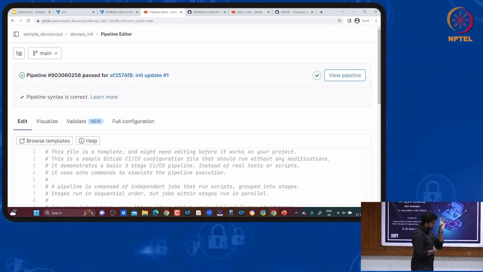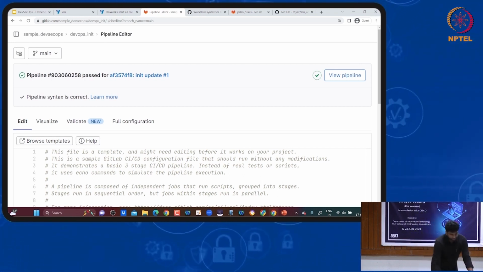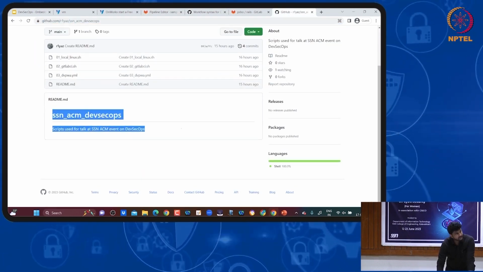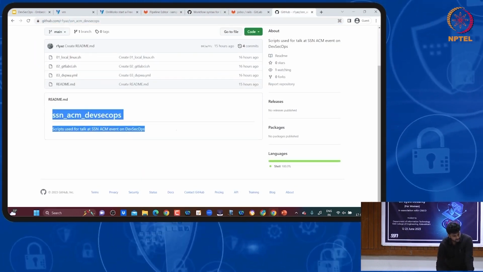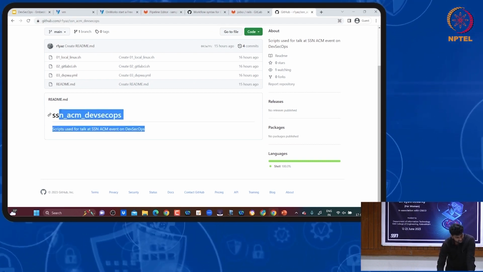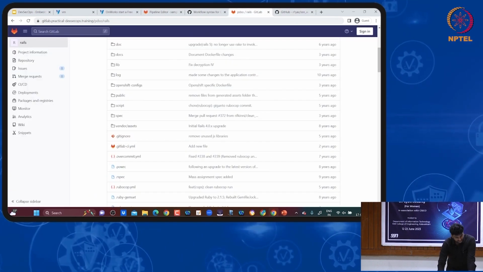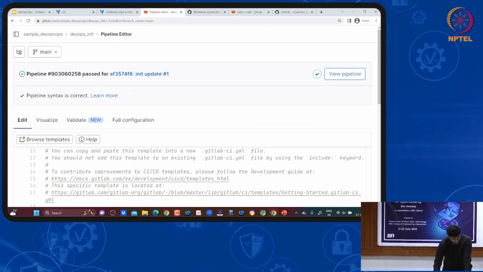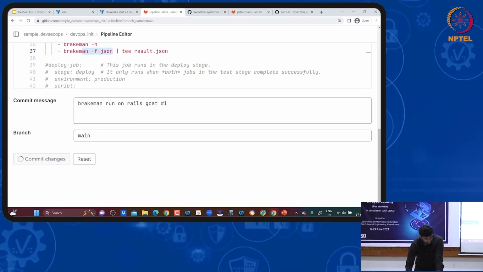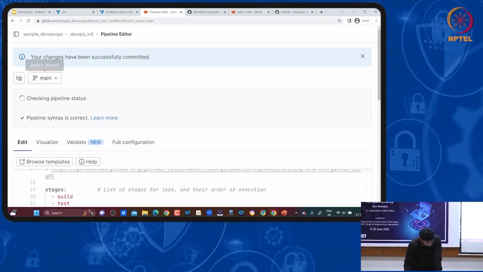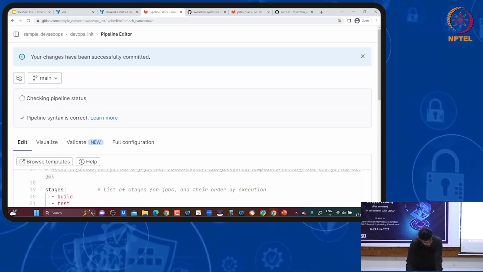Readme.md: if you change the readme.md file, you see this? This is the readme.md file. Any change I make to the readme.md file will be reflected over here on my repository's home page. So essentially, that's how Git works, right? So if I make a commit here, it will run the pipeline. You can see here, in pipeline status.